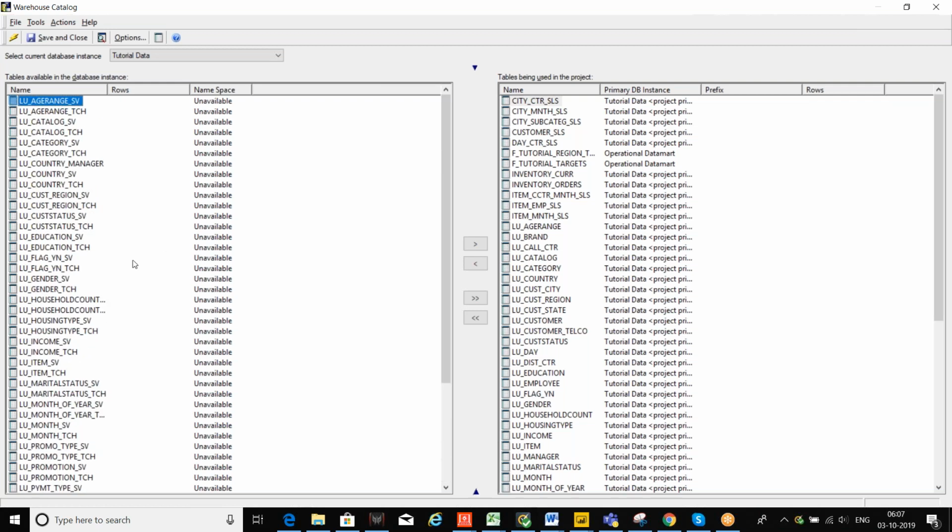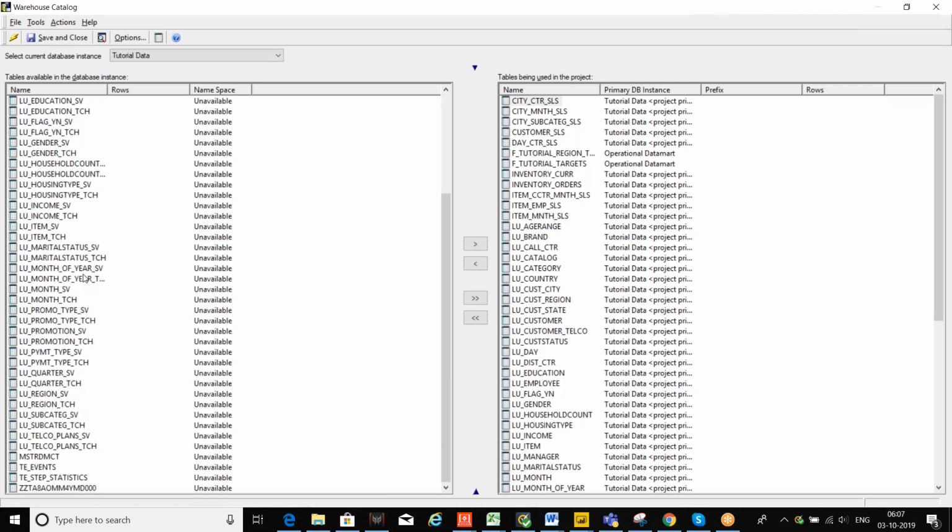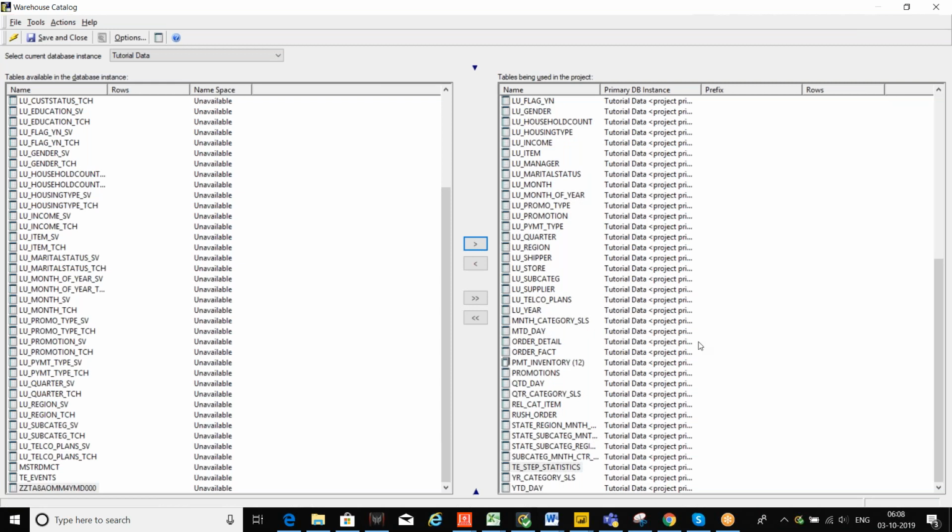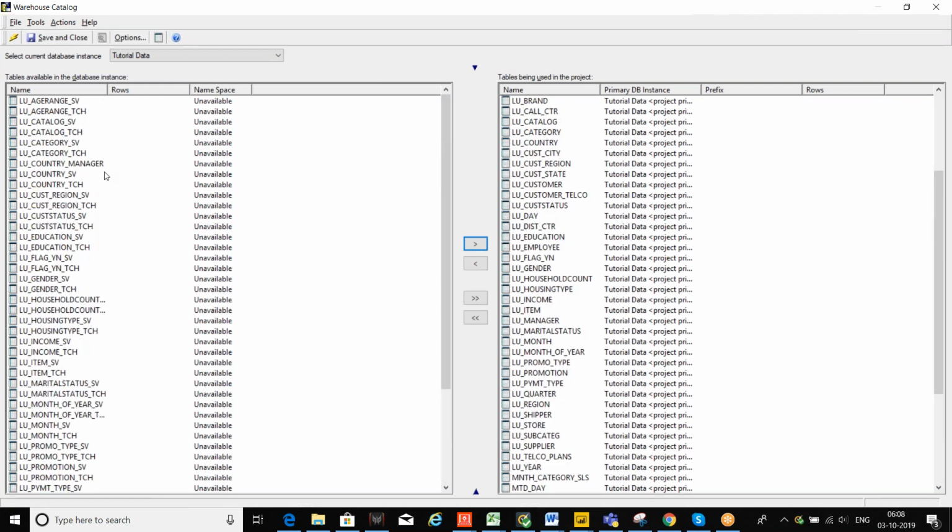Suppose you have created a new table today. The objective is to create a report, and through ETL you have created a new table in the data warehouse. Your DSN is already pointing to the data warehouse. You have created a new table, maybe this one. Then you come to MicroStrategy, and you can see the new table here. Select it and click here. It will get added on the right-hand side. Then you have to save and close, and then in MicroStrategy, on that table you have to create attributes, facts, metrics, etc.